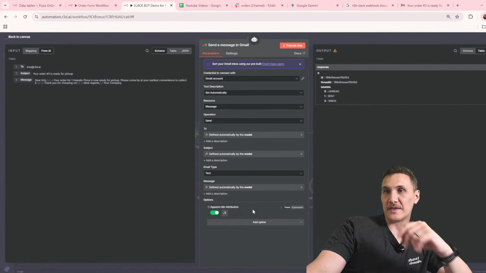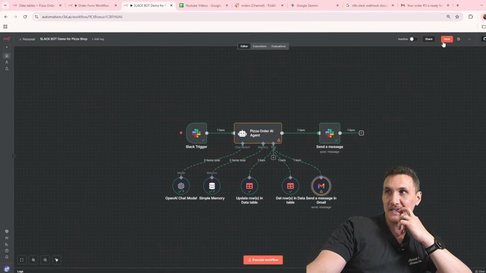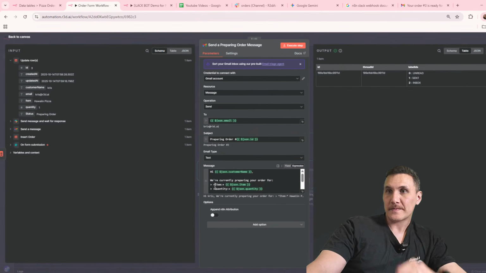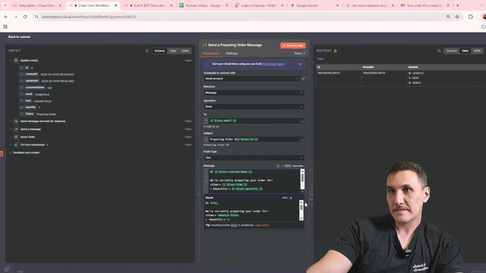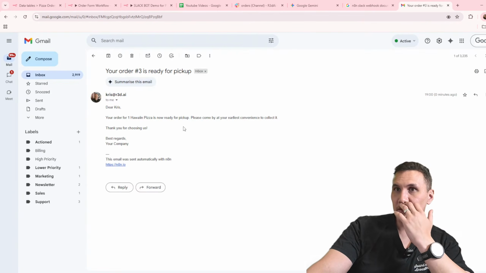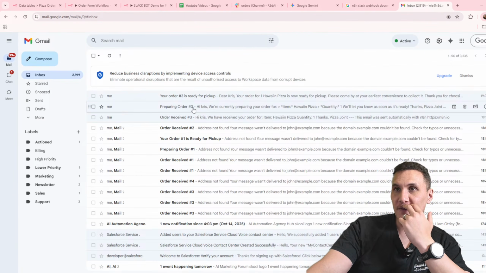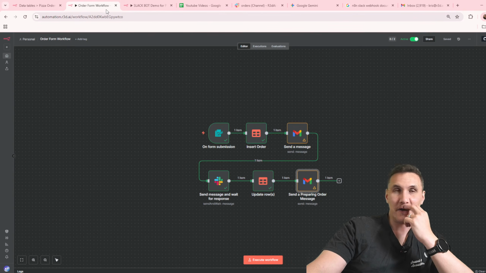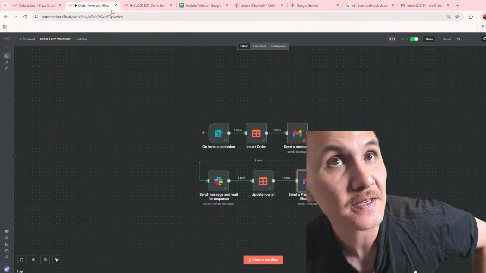So just make sure that we turn off the n8n attributions. Save that. Save that. Cool, so just get rid of all this stuff. So we can see now we've got order received, preparing order, your order is ready for pickup. Fantastic. So that's our complete end-to-end workflow on how we can automate a restaurant business.